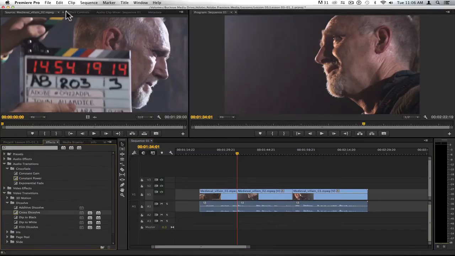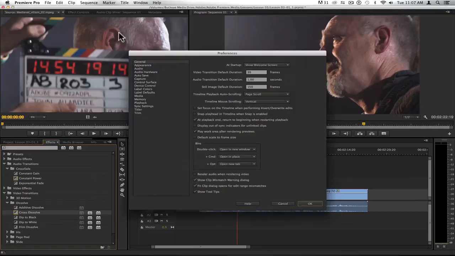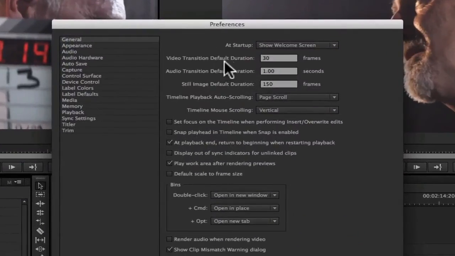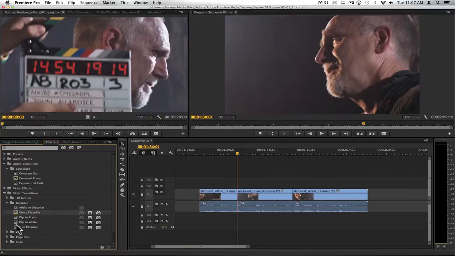First of all, one of the first things I would change is located in the preferences under General: the video transition default duration. You can see it defaults to 30 frames, but if you're working on a 24 frame sequence, you might change this to reflect the frame rate of your sequence to 24. So I'll go ahead and change that.